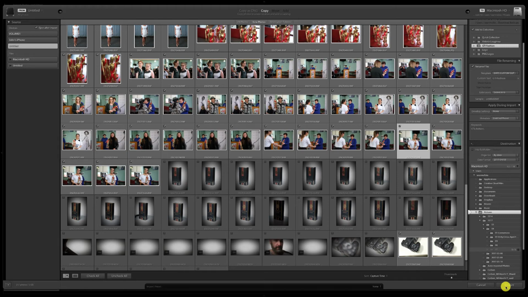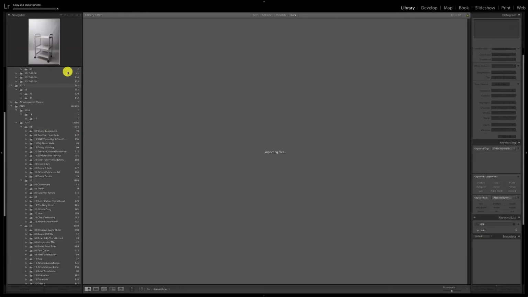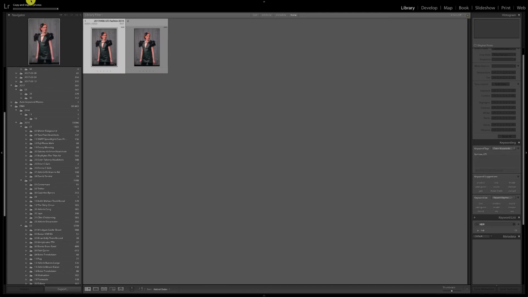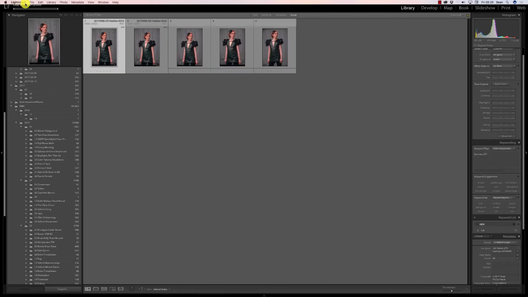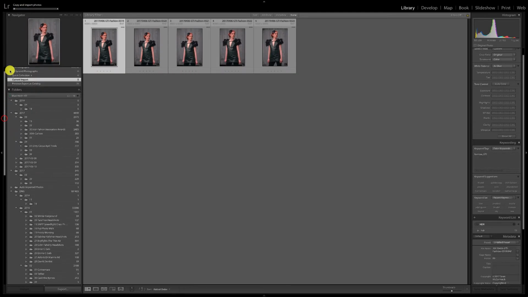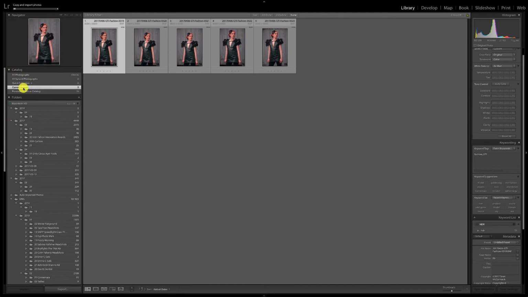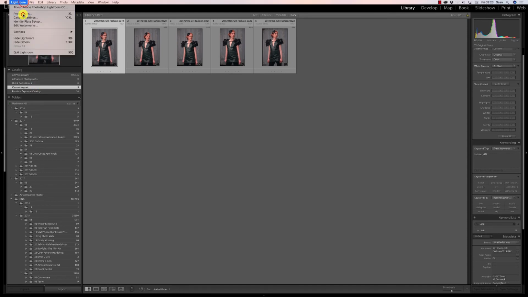Click Import to begin the import. Looking at the progress bar, you'll see the import status. First, you copy the files, and then the previews are generated. We have jumped to the current import folder. When the import finishes, this will turn into previous import.